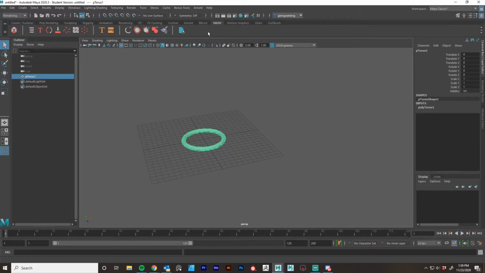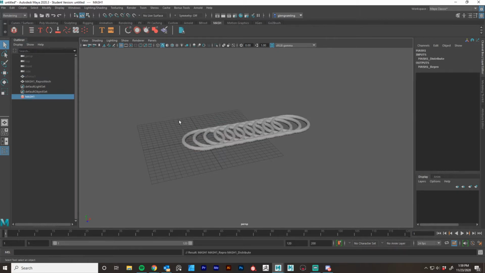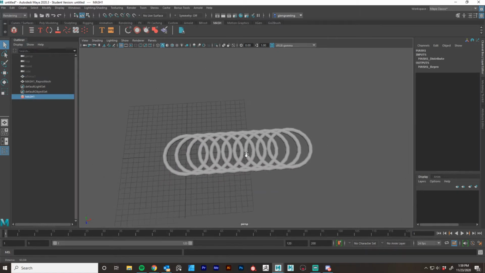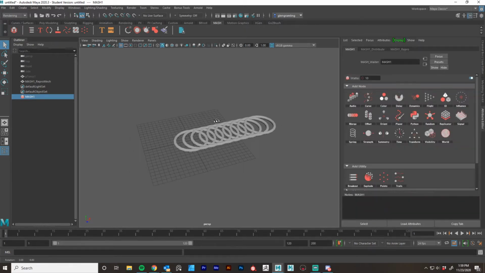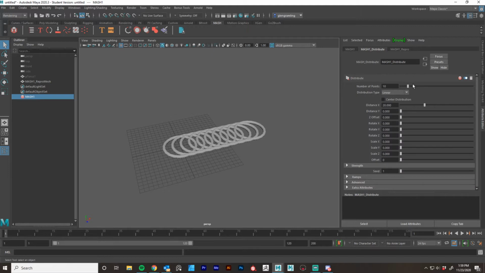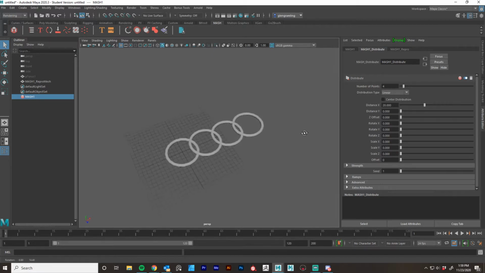So we'll go to MASH. We'll go ahead and create our MASH network, and we'll look at our nodes here. So we have our MASH Distribute node. It's controlling how things are distributed. So we can do something like that. We could begin to interlock them a little bit like that.